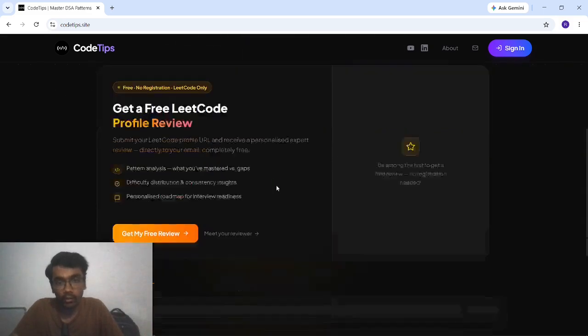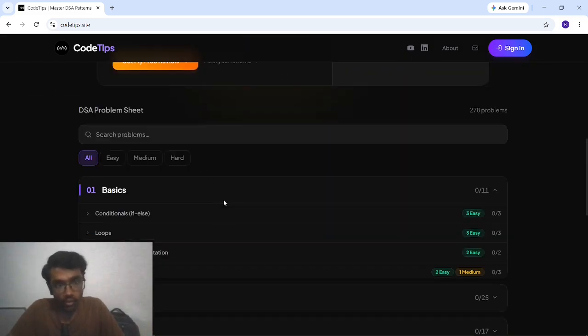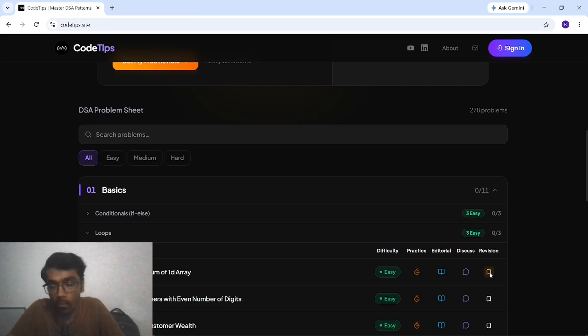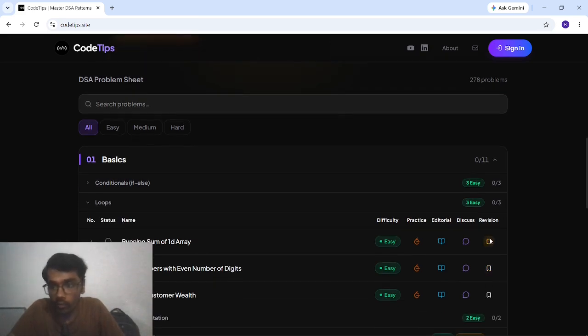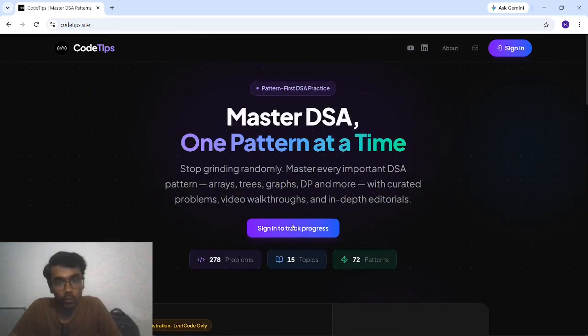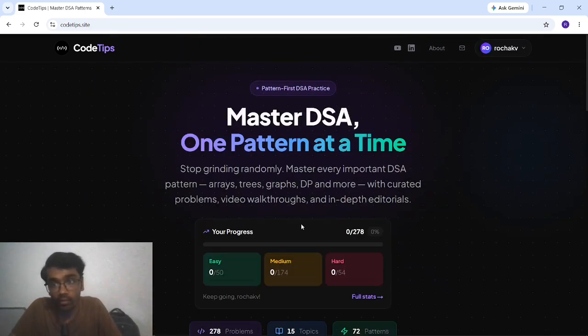Apart from that, there is one more thing. If you see, there is one mark for revision. If you need to mark a particular question for revision, or mark this question as complete, meaning that you have solved this problem, you will mark it as complete. For these two processes you need to sign in to this website. Now why you need to sign in, let me show you.